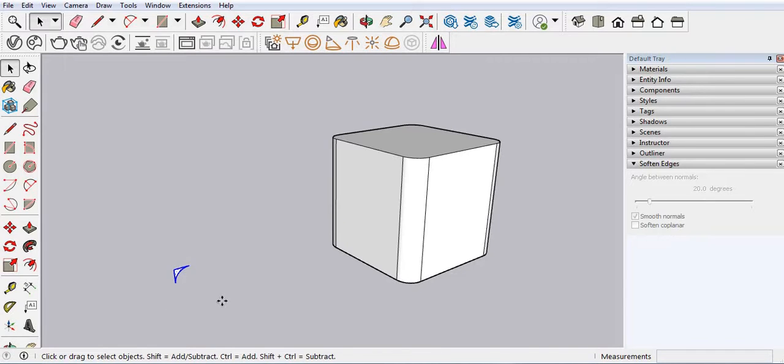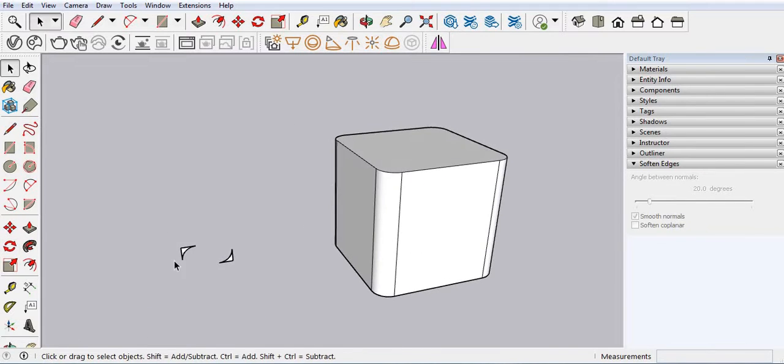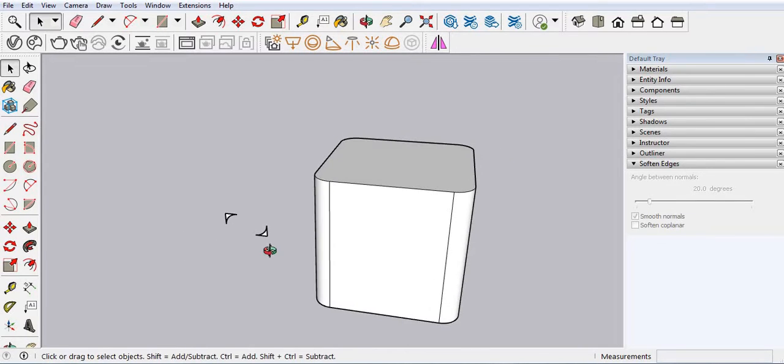Again take a copy, move with Control, and then rotate. Now I'm using green: first point and then second point. This portion I'm using for the upper side and this portion for the lower side.